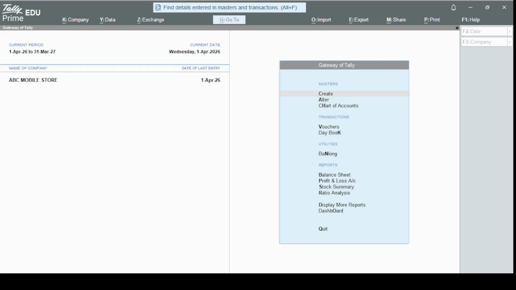GSTR-1 is your detailed sales diary listing every transaction. GSTR-3B is your summary tax payment slip where you actually settle how much you owe to the government after adjusting your input tax credit. GSTR-1 and GSTR-3B are both equally important, and Tally Prime builds both of them automatically from the same vouchers we have been entering in Tally.